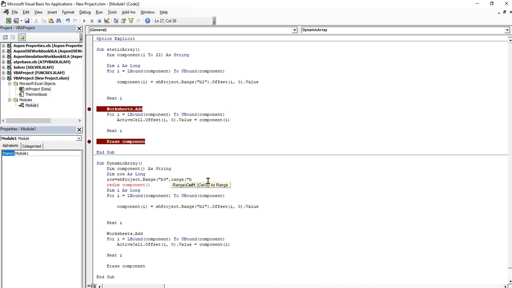Let's say from B to dot end, press the tab key, bracket open, XLD tab, close. So now I've stated from which cell to which cell. Now I've set the range from B3 to B2, from B3 to B2.